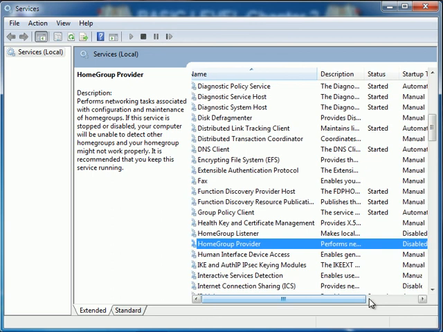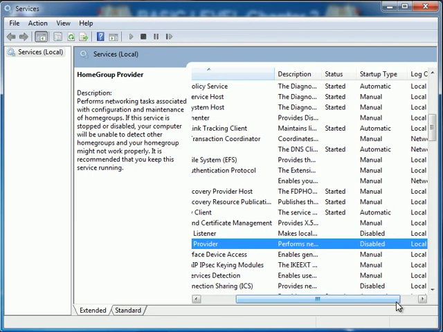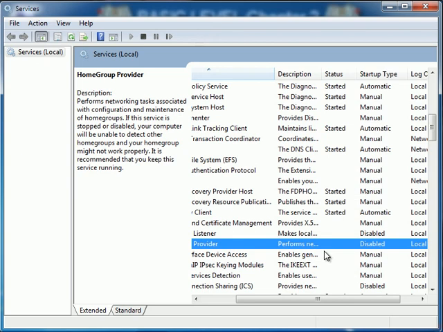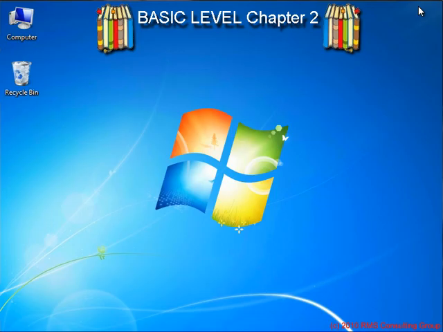Now you see that both of them are disabled. I'll scroll over a little bit so you can see it. And they're not running. So effectively, by disabling those two services, we've turned the home group feature off. In the future, to re-enable them, just run these same commands, and for the startup type, change it from disabled to manual. That was the default. I'm going to go ahead and close the services window.